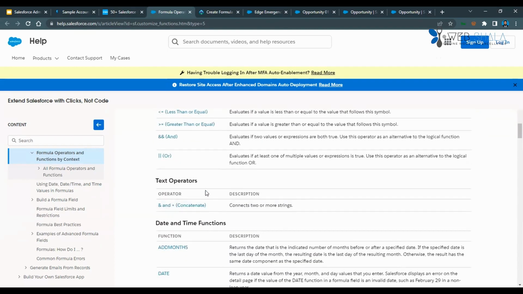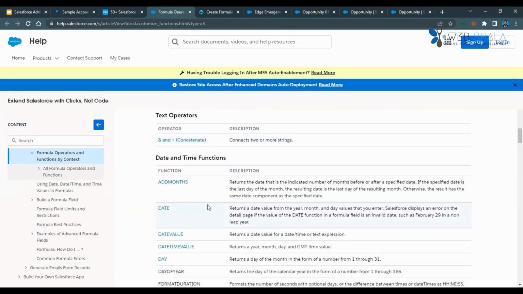Next we have the text operator, basically concatenation, which we have already used. Next is date and time, where we have a lot of inbuilt methods. For example, ADDMONTHS: if I want to show the date 3 months from now, I can say ADDMONTHS plus 3, and the value will be created based on that.